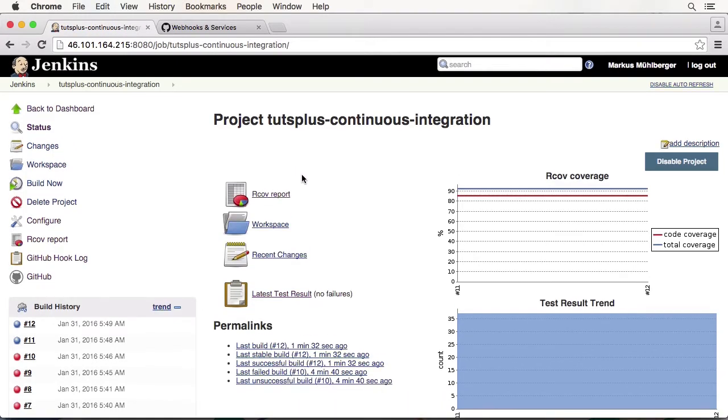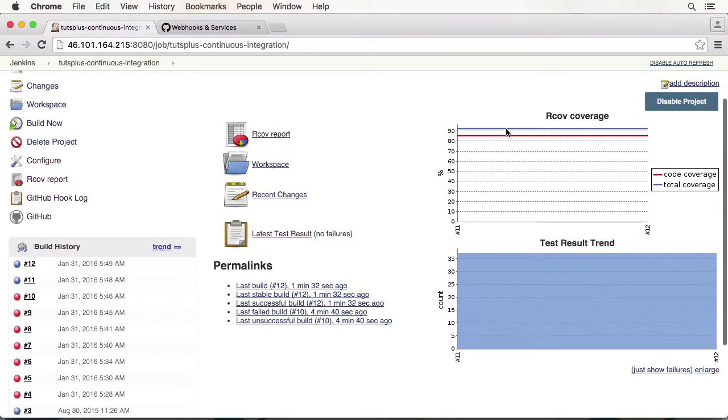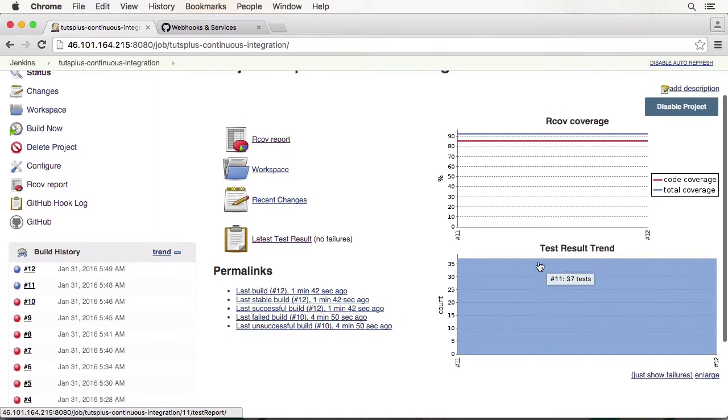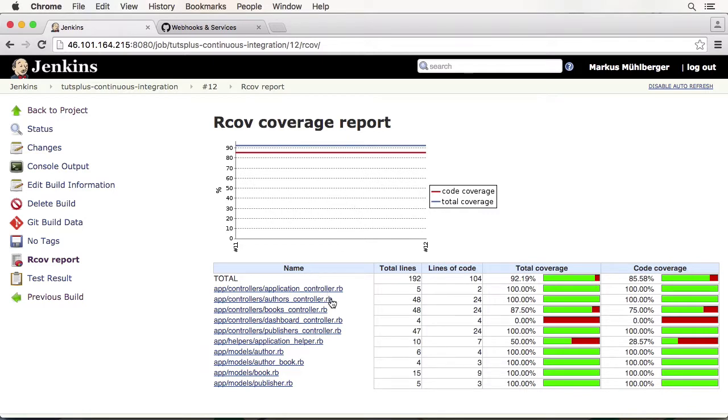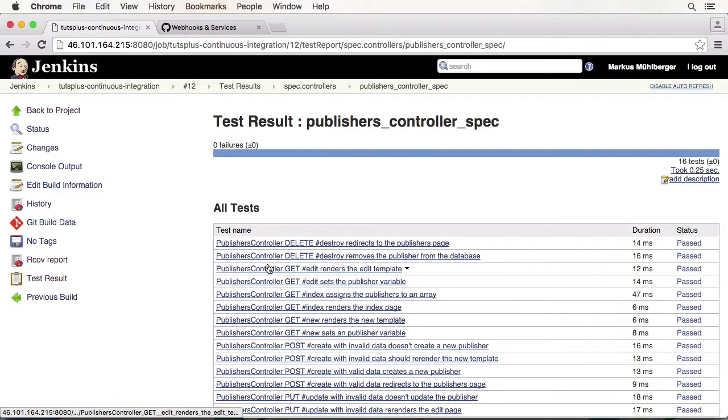When we look at the output, you can see I triggered 2 successful builds to show you the graphs you will receive. The first is the code coverage. The second one is the test result trend. Since all tests pass, there are no failed tests visible. You can also look at it in detail. The RCOV report shows test coverage for each and every file. The test results can also be viewed in detail down to each individual test.